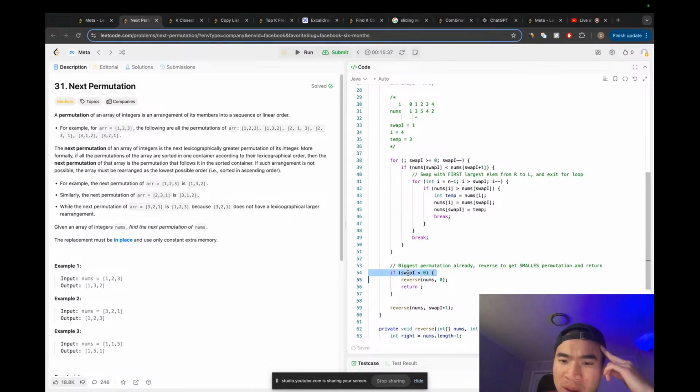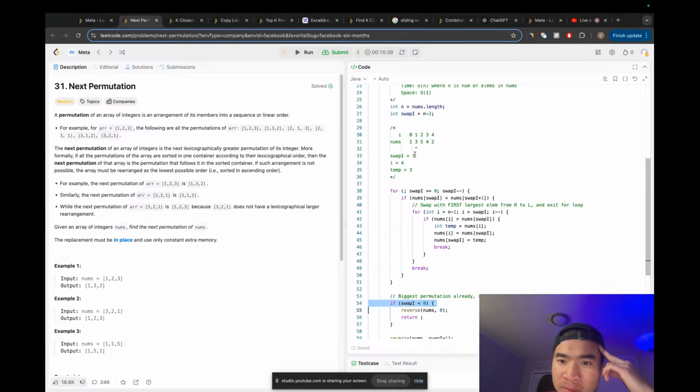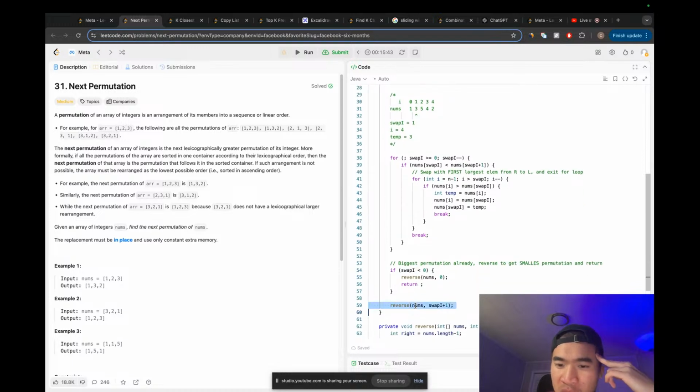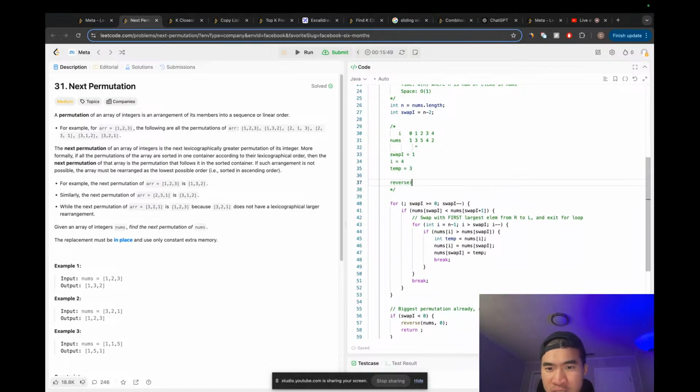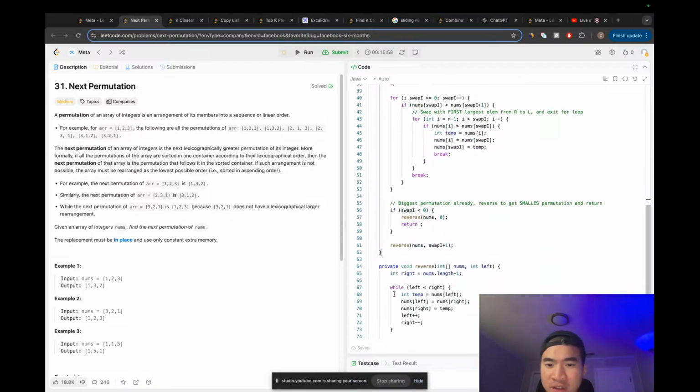And now we check swap index. Swap index is now at 1. It's not less than 0, so we don't reverse the entire array. So we call reverse on nums, passing in swap index plus 1, so nums at 2. So now we call reverse, passing in nums, which is 1, 3, 5, 4, 2. The start index for the left would be 2. So here, while left is less than right, we just keep doing the swap.